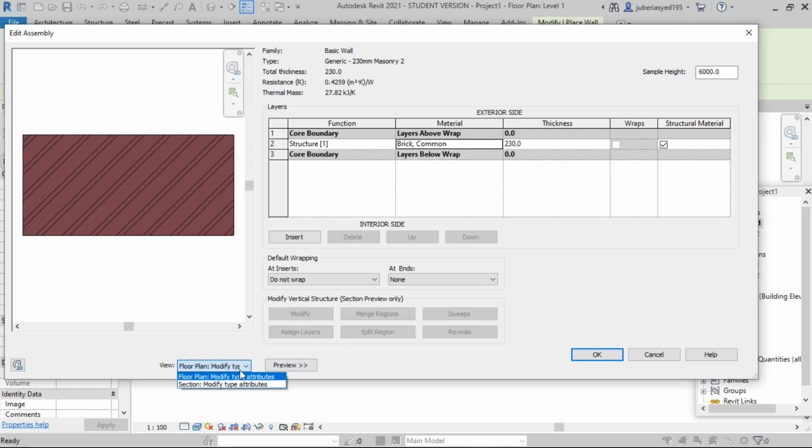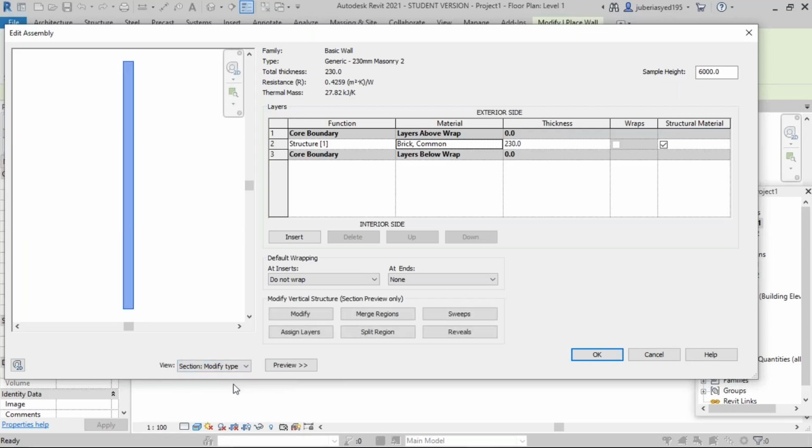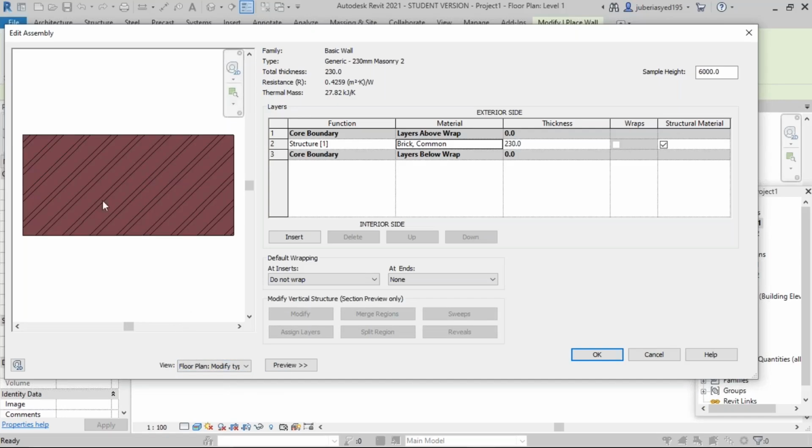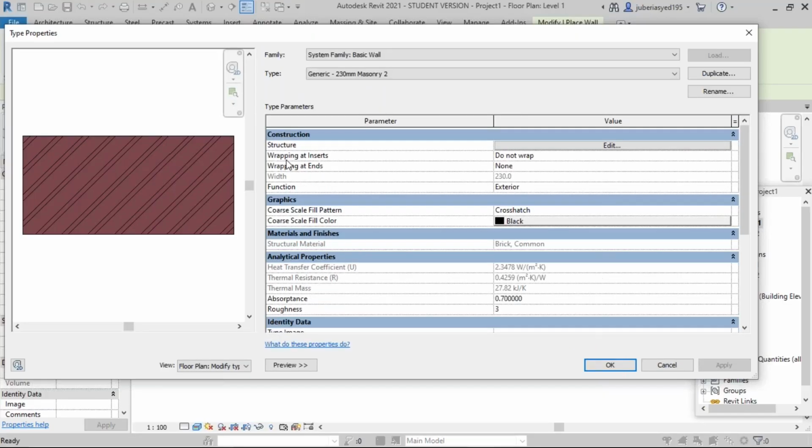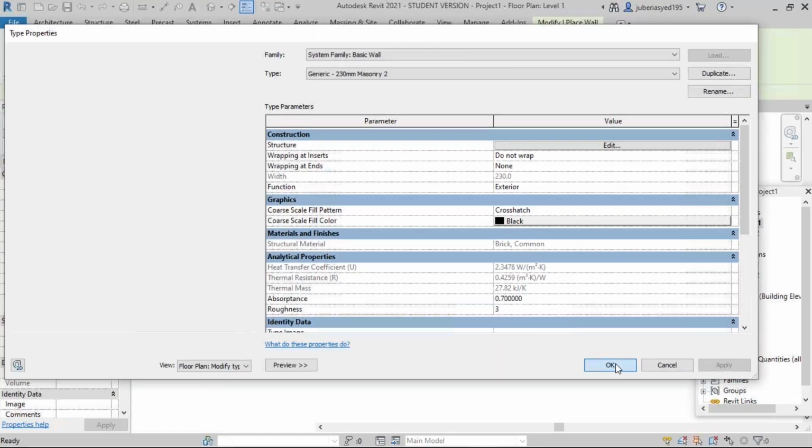Even you can go with the change in section. So I'm choosing the section here. This is a sectional view, and this is a plan view of that wall. This is about the preview. Just click on OK here. Now you can see that it has been updated. Currently the structural material is brick material and the properties are related to that material. Next click on OK.